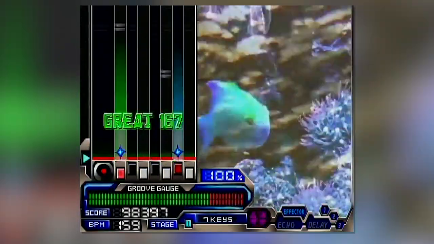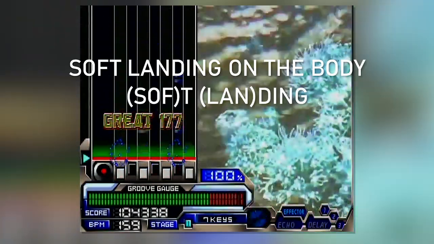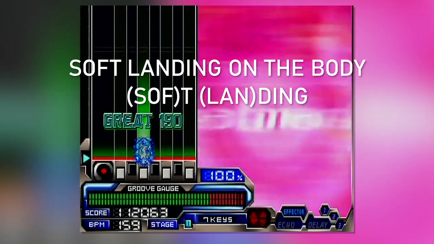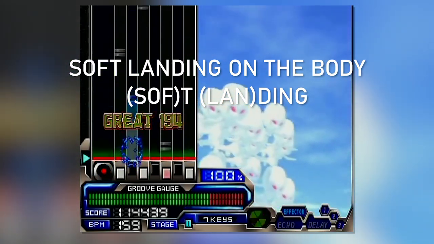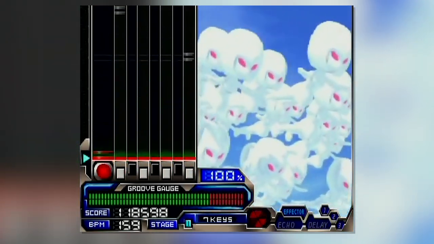The term Soflan is a shortening of the 2DX song titled Soft Landing on the Body. While Soft Landing on the Body wasn't the first song with speed changes, it sure has them.